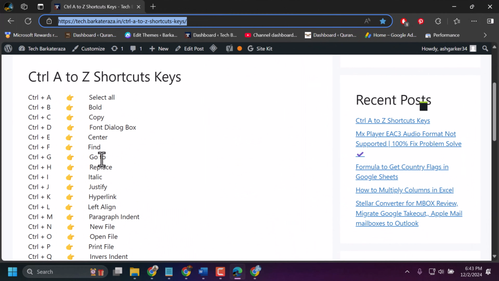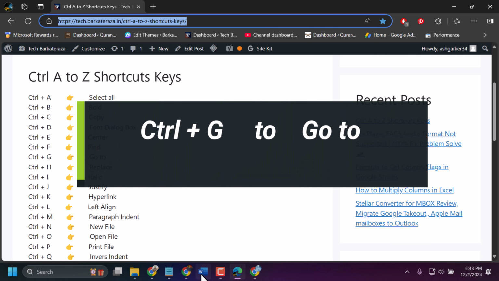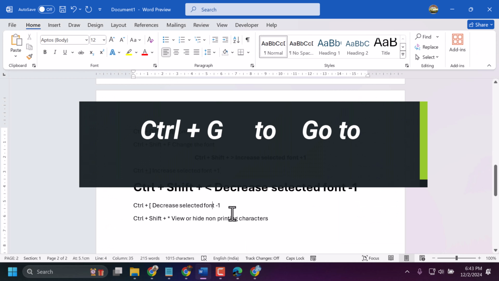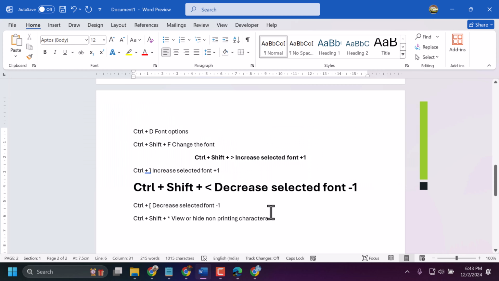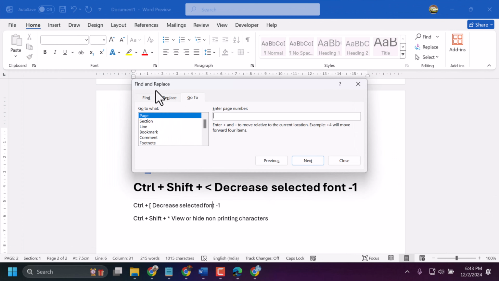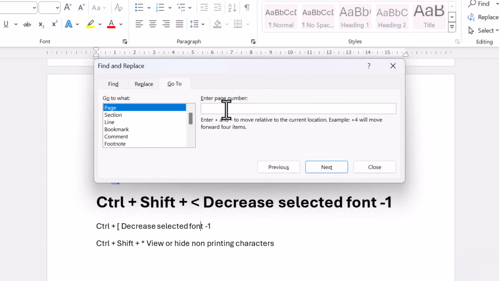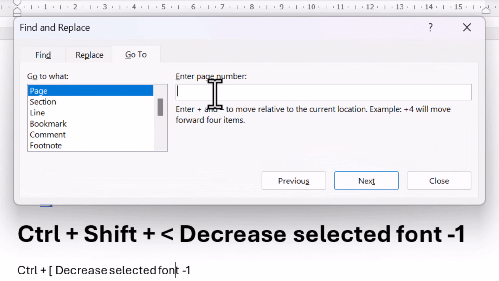Next one is Ctrl+G, go to. So keep the cursor here, press Ctrl+G. So you get find and replace, and you will get this feature go to. If you have multiple pages, just enter the number for any particular page. So it will take you to that particular page.